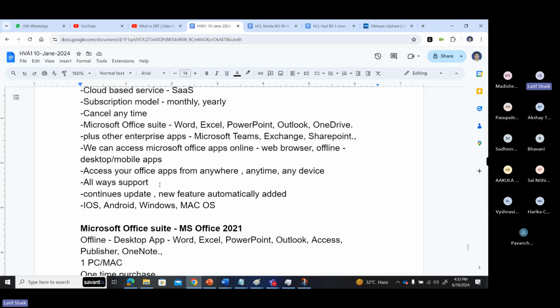And any type of OS. It will support Windows OS, of course, Mac OS, Android, iOS. These two are mobile OSs. Even if you have Linux, you can access it because web browser support is there. This is offline access and online access through a web browser. If you have any type of OS with a web browser, you can access it.